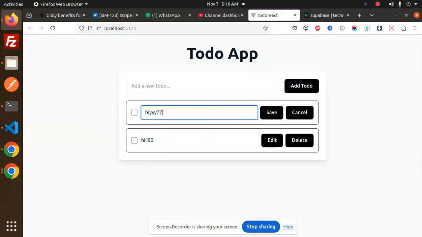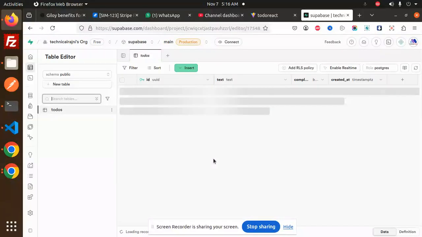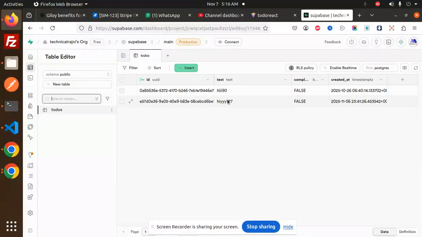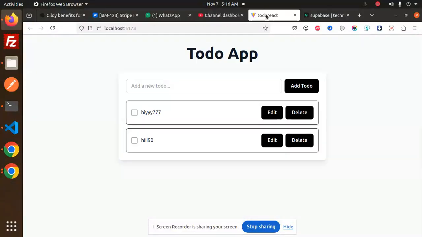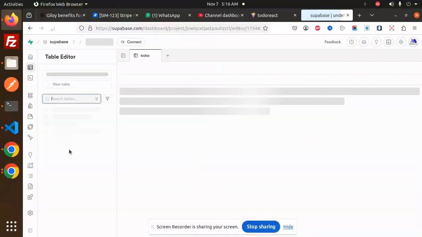If I edit this one and save this, here you can see that it is edited. And if I go to Supabase also and reload this one, it is edited, right? So if you want to make any kind of todo, whether it's a CRUD or something, you can make it like this. And if I want to delete this one, you can delete that one, and in Supabase also it is deleted.